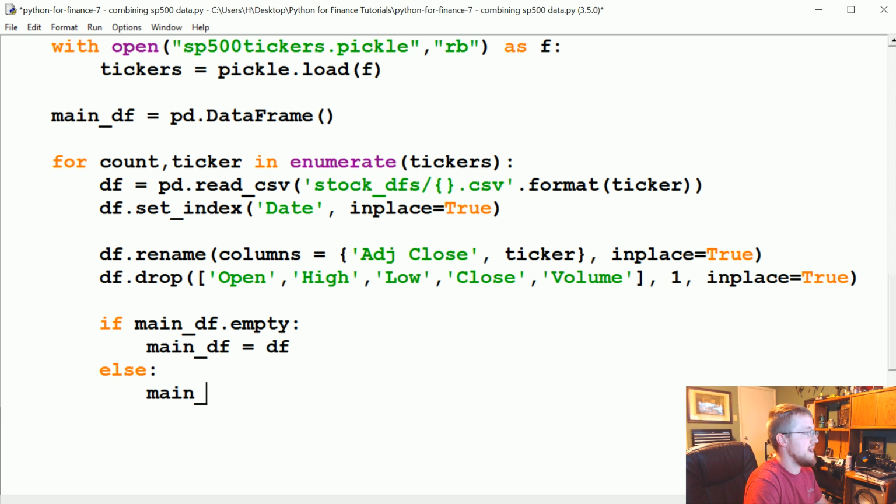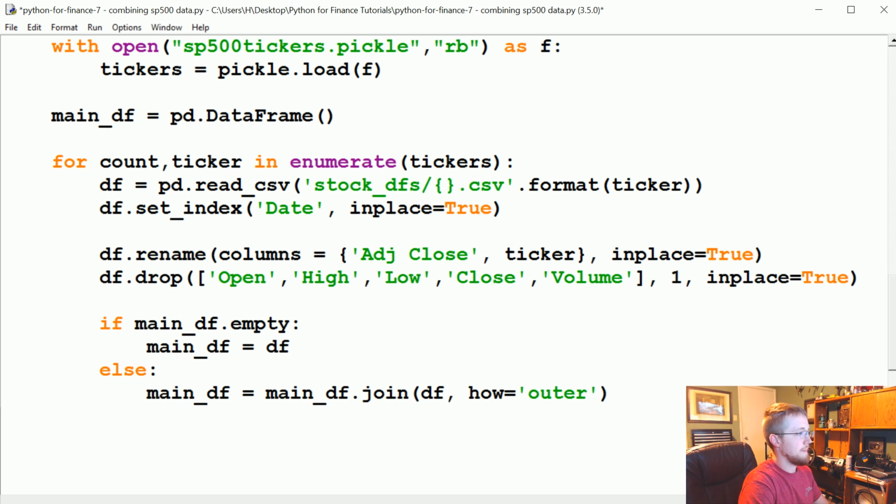Well, we're going to say main_df equals main_df.join(df, how='outer'). Basically, this just lets us keep both, like if there's certain columns or certain rows that some don't have, it'll let us have information from both, which will wind up giving us NaNs sometimes when there's not some overlap. But this way we actually don't lose data for anybody.